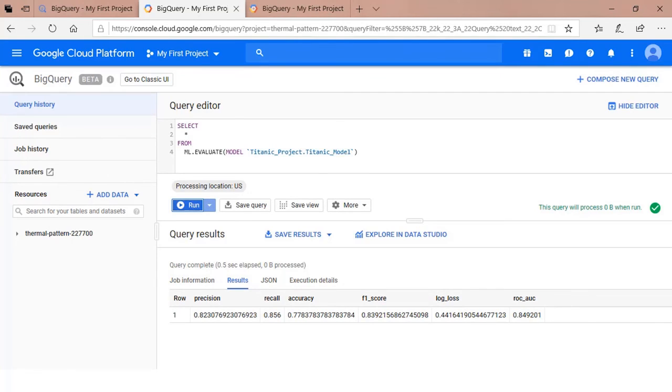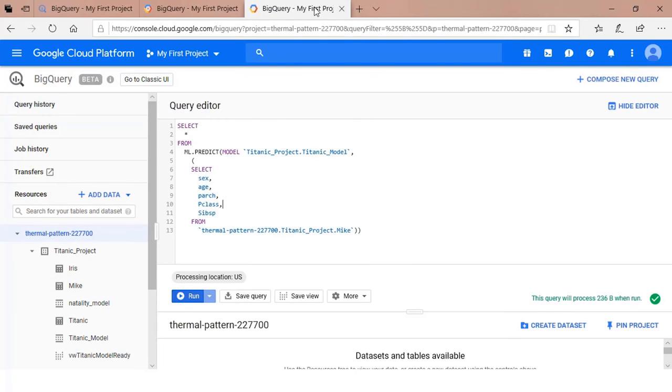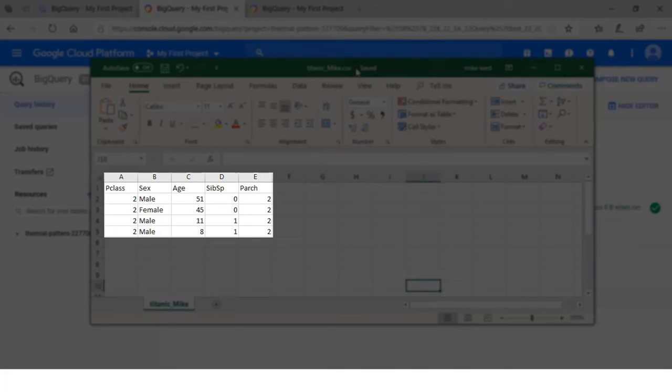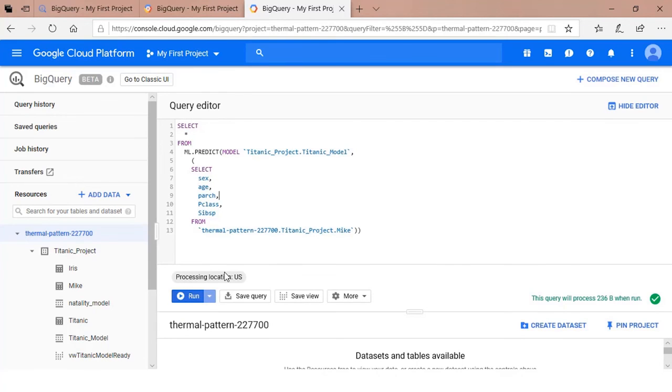The third step in the process is prediction. In this step, you pass the model fresh data. Fresh data is data the model has never seen before. In this example, a CSV was created using my family as input. The first column shows that my family was in second class. The sex of each family member is defined. I'm married with two children. The age of each family member is also specified. Additionally, SIBSP and PARCH are added. Once the CSV file is uploaded to BigQuery, it's ready to be passed to the model.